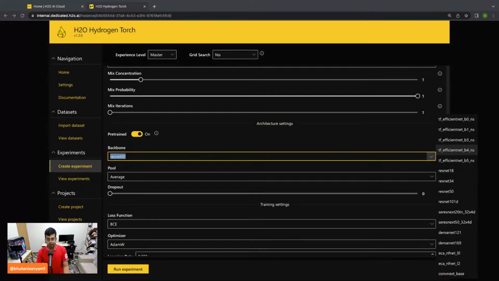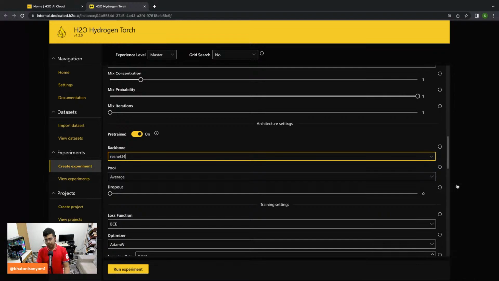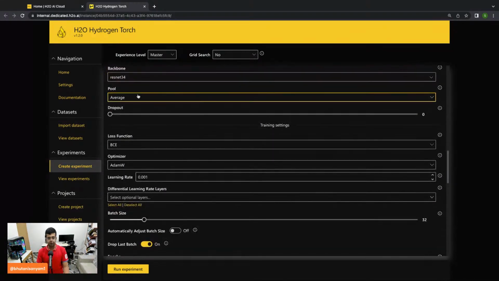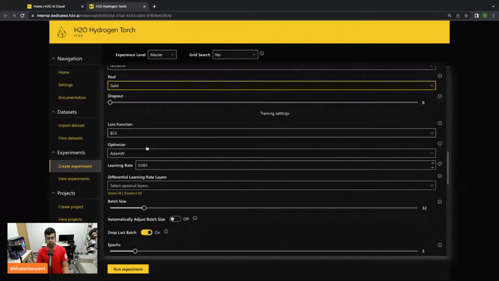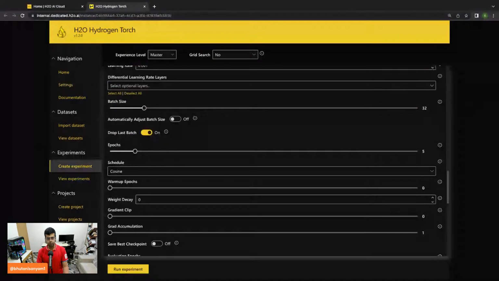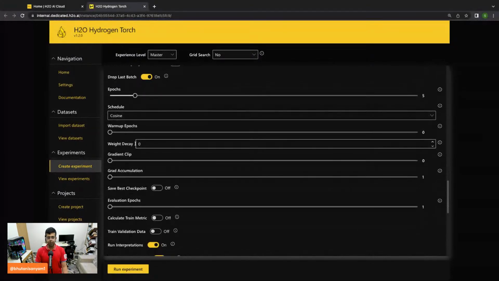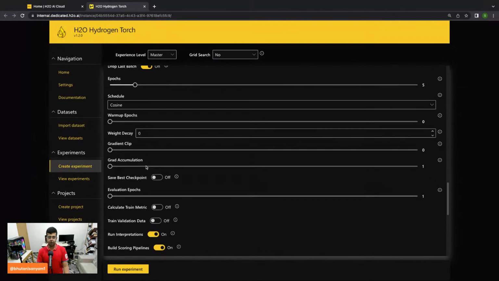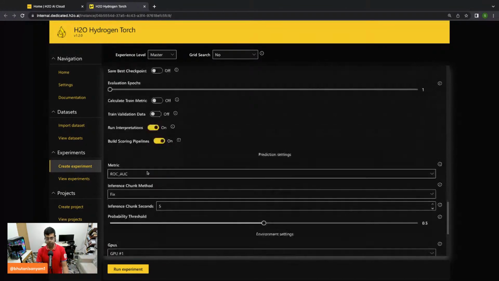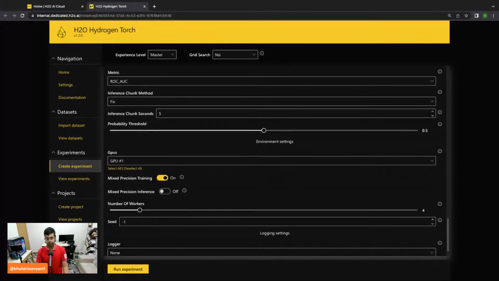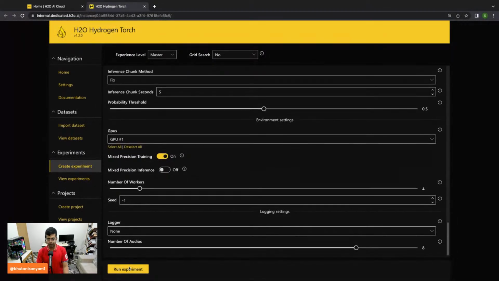So I will select the backbone here, which I think ResNet 34 is a good one for our case. I leave the dropout off. Change this to GeM pooling. And from here, you can see it's pretty much similar to building any model. You can change your scheduler, similar settings to anything else. I leave the metric to be the default. And just like that, I can kick off the training.